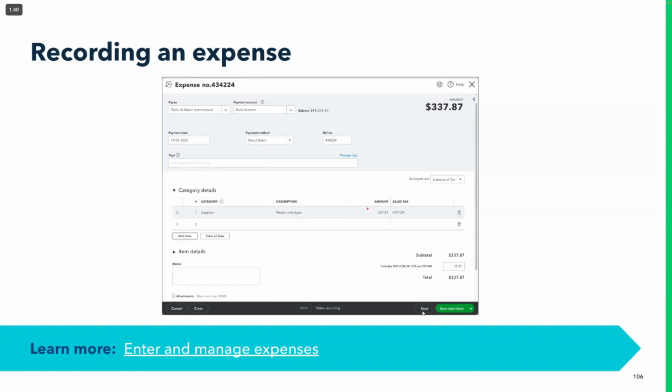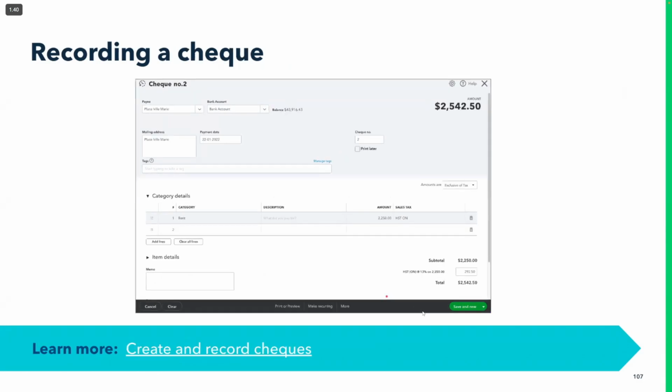We've entered in printer cartridges, noted that it's inclusive of tax, put in our amount, our tax code. We could also attach a copy of that receipt if we wanted to, or put in any memo that might be helpful to us. Okay, go ahead and save and close, and we have now recorded an expense to our QBO file. If we want to record a check, now a check is a little bit different.